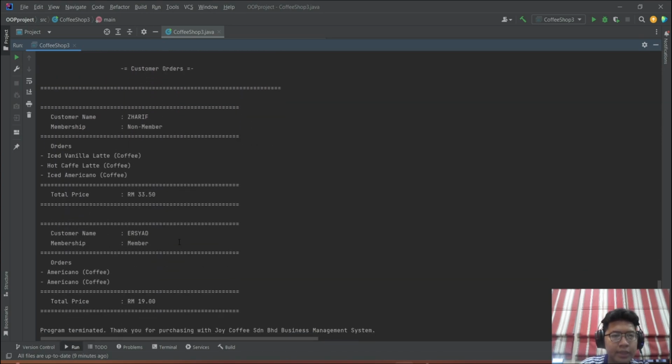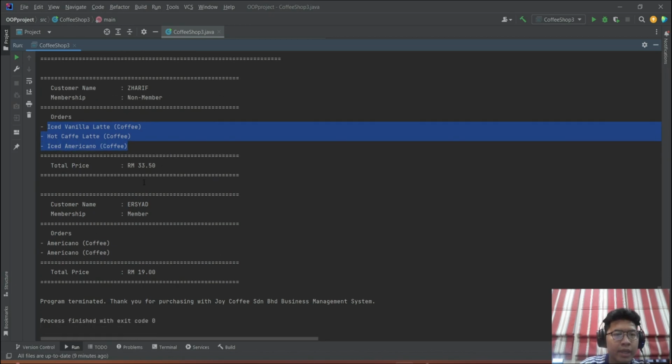So this is the customer order. It will display the name of the customer and the membership. For this instance, this customer we typed just now is not a member of the coffee shop, and then it will display what the customer ordered, which is ice vanilla latte, hot cafe latte, and so on. And then the total price will be 33 ringgit and 50 cents.